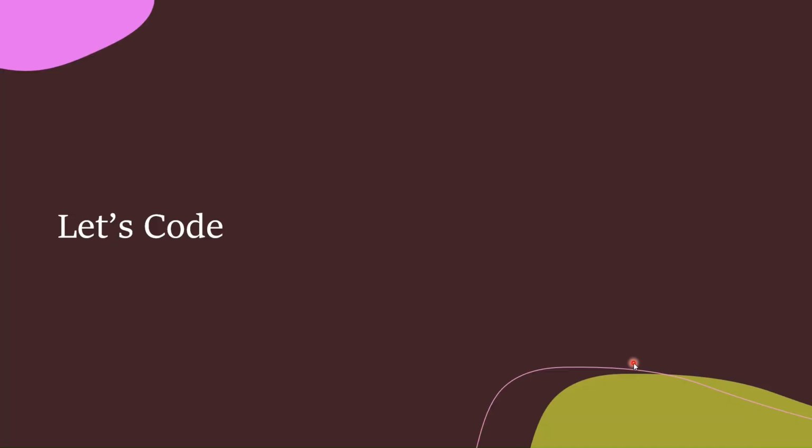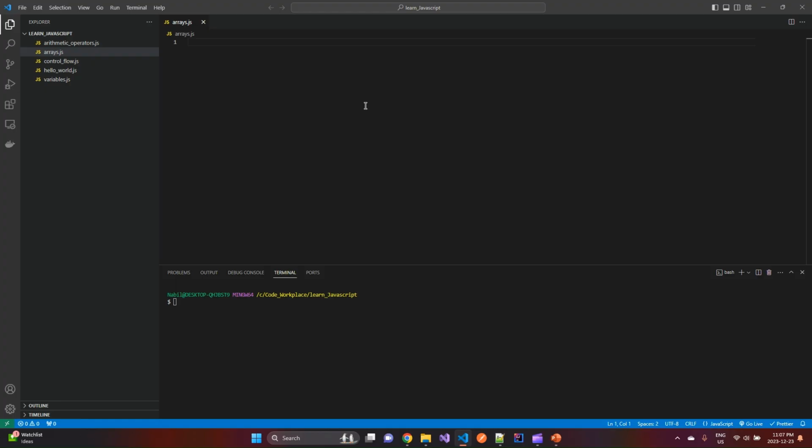Now we're done with the theory. Let's do some coding and do some samples. So I opened the Learn JavaScript folder in Visual Studio Code and I created a file called array.js. First, let's start by creating an array using the first way to do it, by creating a literal in JavaScript.